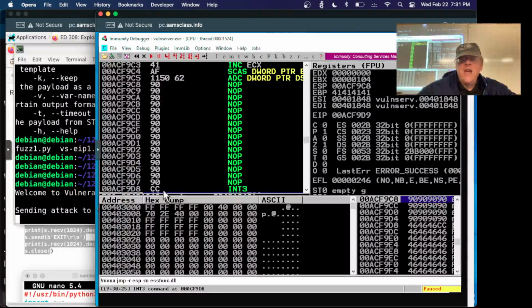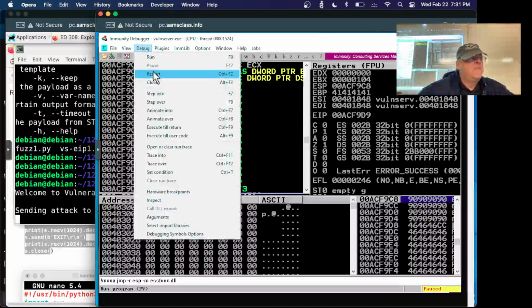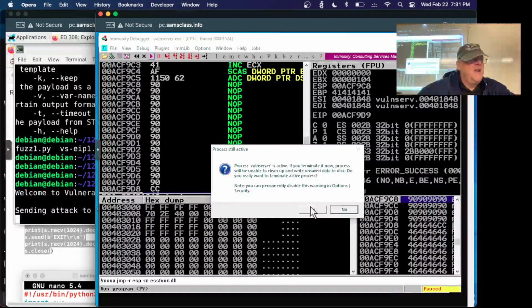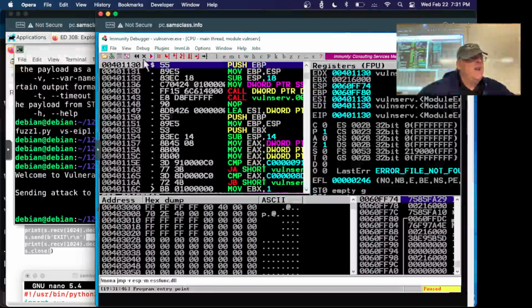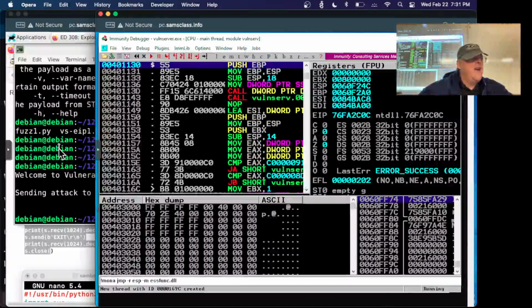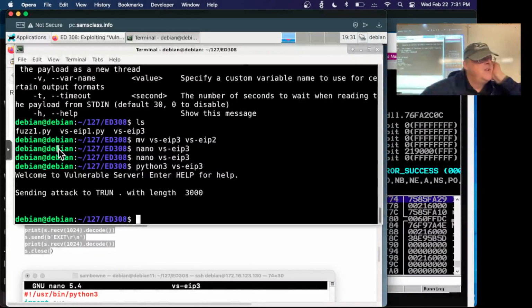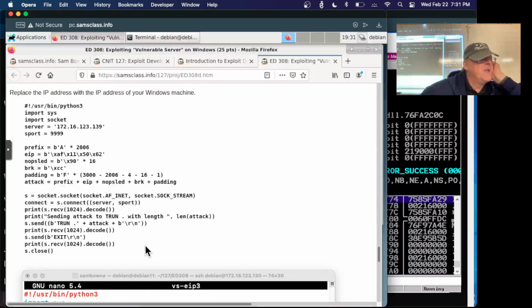So this proves I have all the essential features. I now know how to control the instruction pointer to get to this address, and I can execute instructions at that address. So now all I have to do is replace this fake code with a real exploit, and I'll be able to run it. So I'm going to debug, restart, and say yes, and then run it again so it's ready for another attack. And now I can move on to run a real attack.